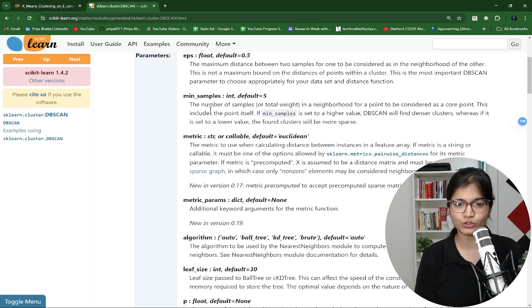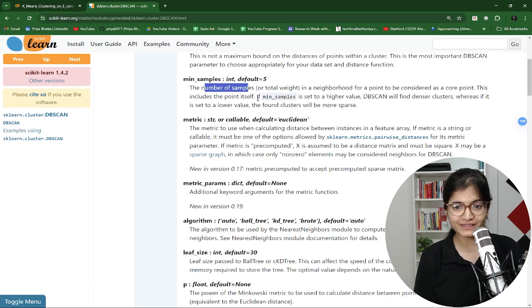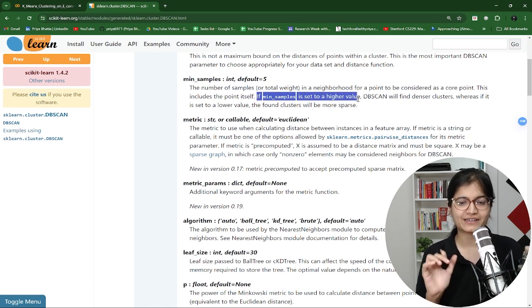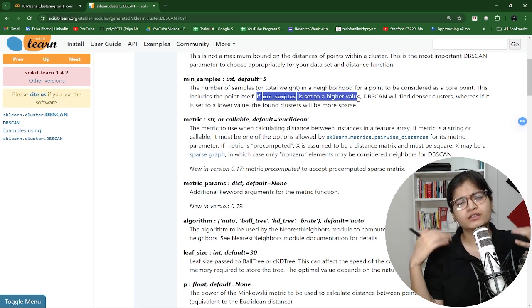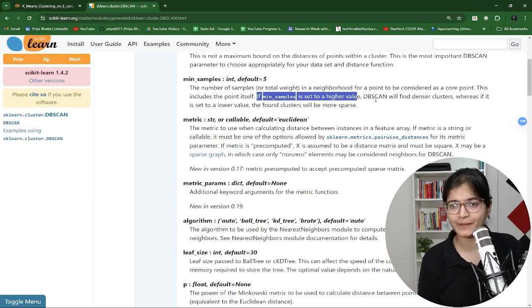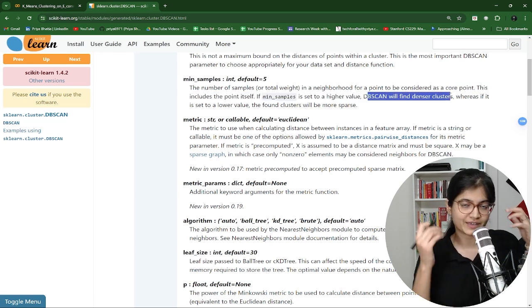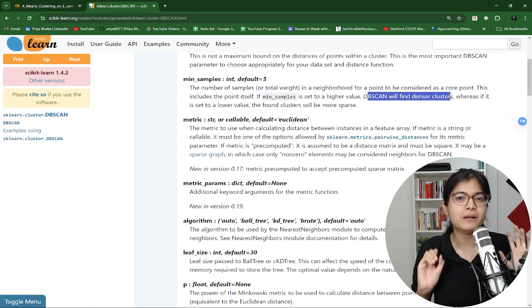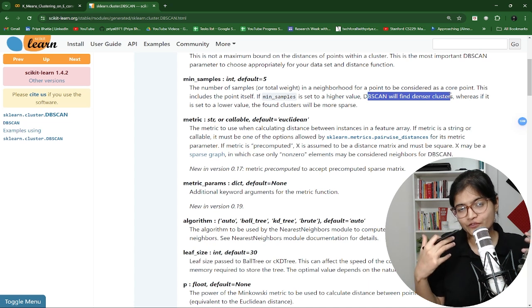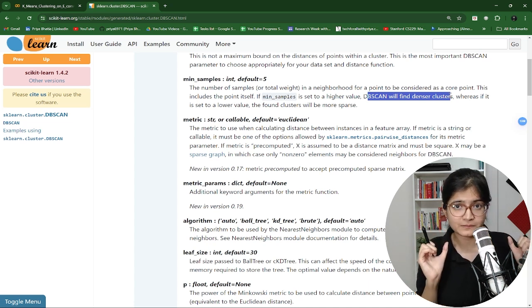Now, this is an important point to understand: min_samples is the number of samples in a neighborhood for a point to be considered a core point. If this value is set to a higher value, for example 15, 20, 30 or 40, then DBSCAN will find denser clusters, because you are saying that you want clusters where at least this many minimum points will be there. If you set that value very, very high, in a way you are saying that you want denser clusters, right?